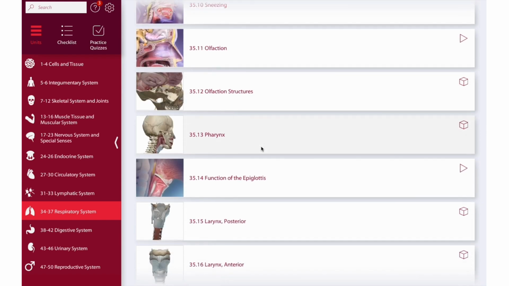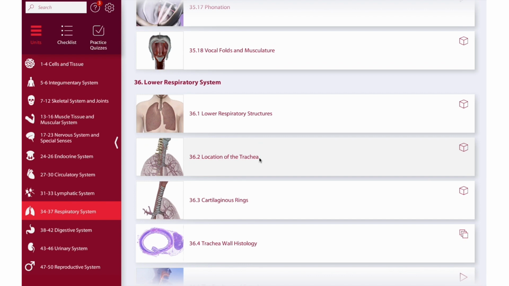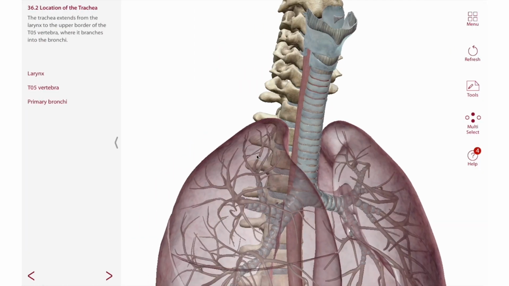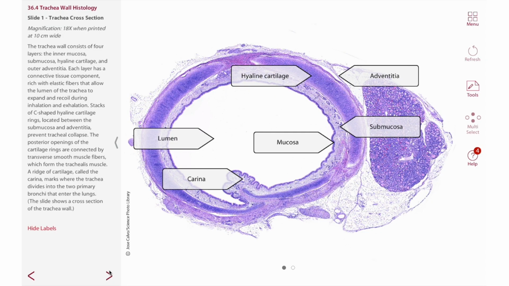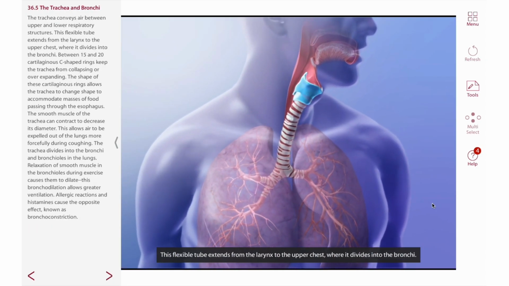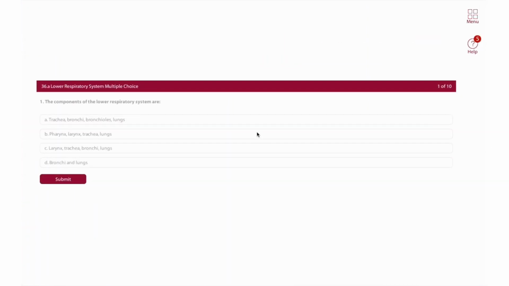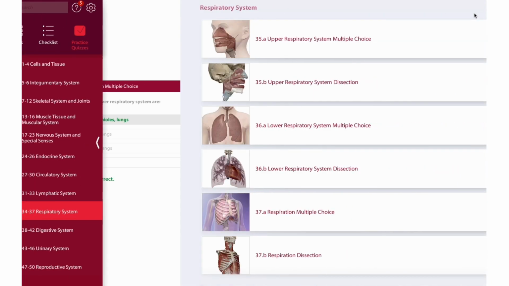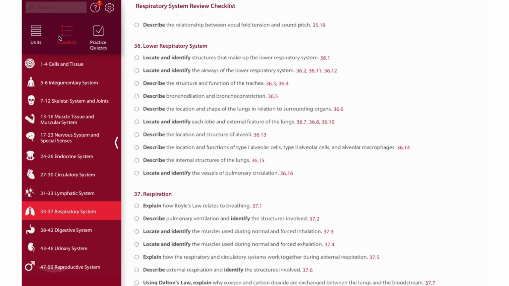Opening the app will take students to the list of units and lessons. Everything is organized by system. Clicking on an individual lesson will open a 3D model, illustration, histology slide, or animation, with brief, easy-to-understand explanatory text beside it. Students can test their knowledge or prepare for tests and quizzes by completing multiple-choice practice quizzes. They can also track their progress with a learning objectives checklist for each unit.